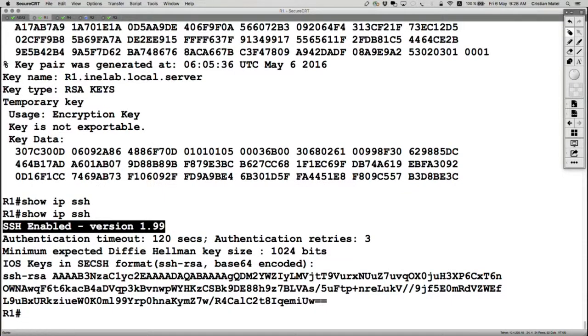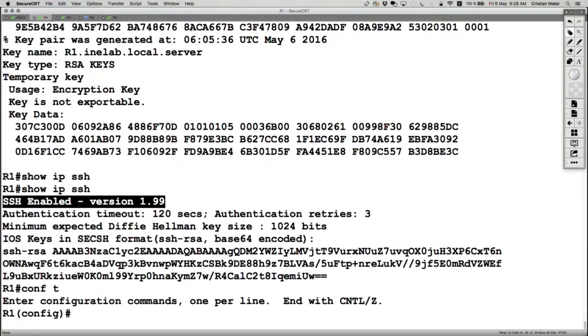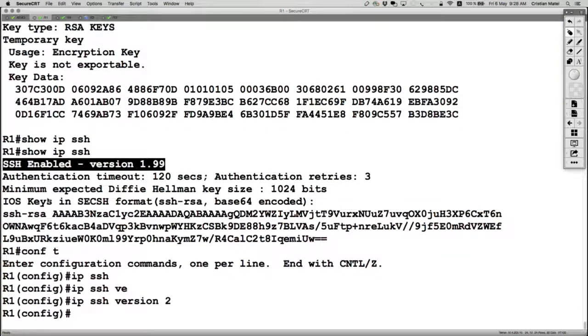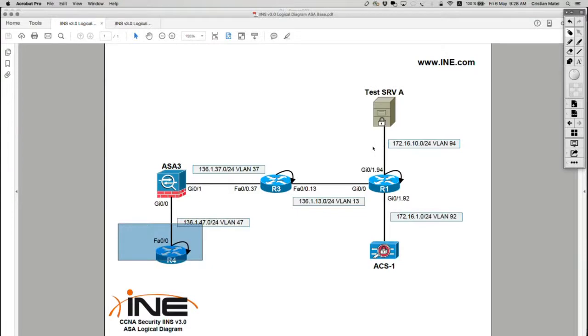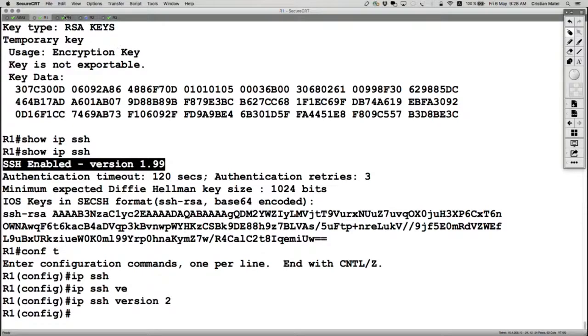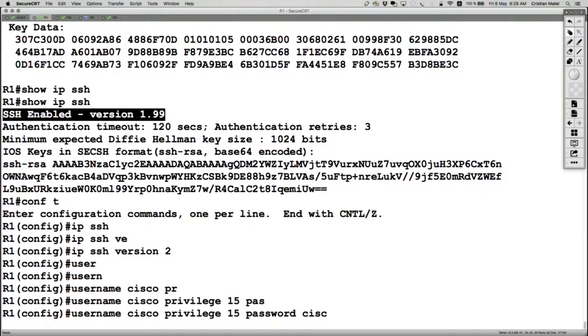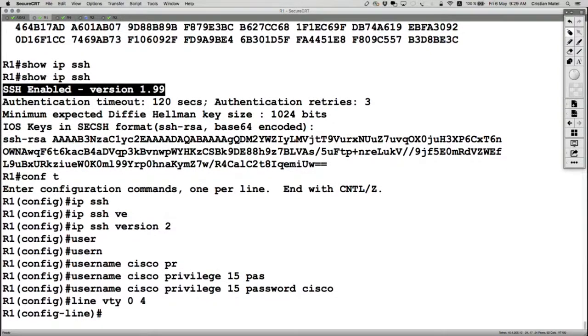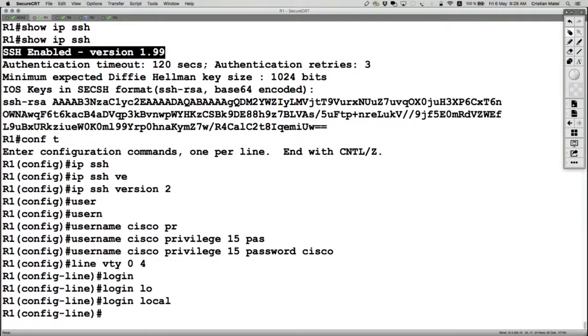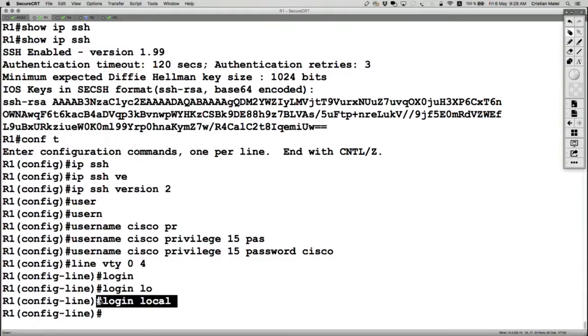There we go. It is version 1.99, which is not version 2. Let's say ip ssh version 2. And now let's go and SSH from router 4 to router 1 to see that SSH is also allowed. But of course, SSH requires username password authentication. So let's go on router 1 and say username cisco privilege 15 password cisco, and go on the VTY lines and say login local, which means I want to authenticate using a username password from the local username database. So all VTY access is going to be now authenticated using the local username password from the local database.